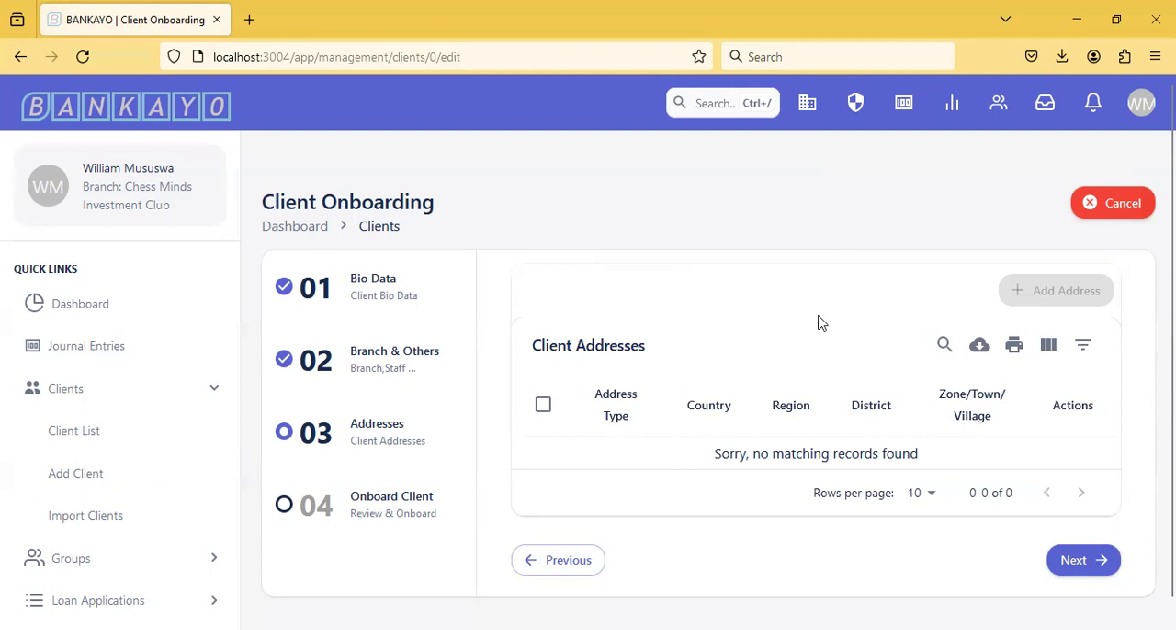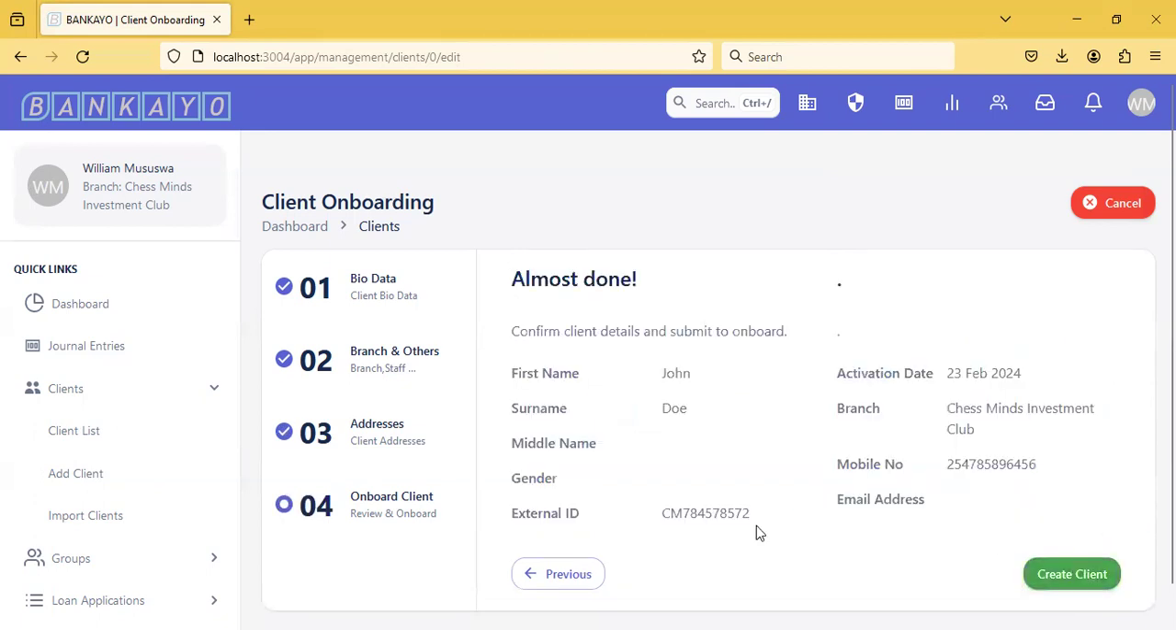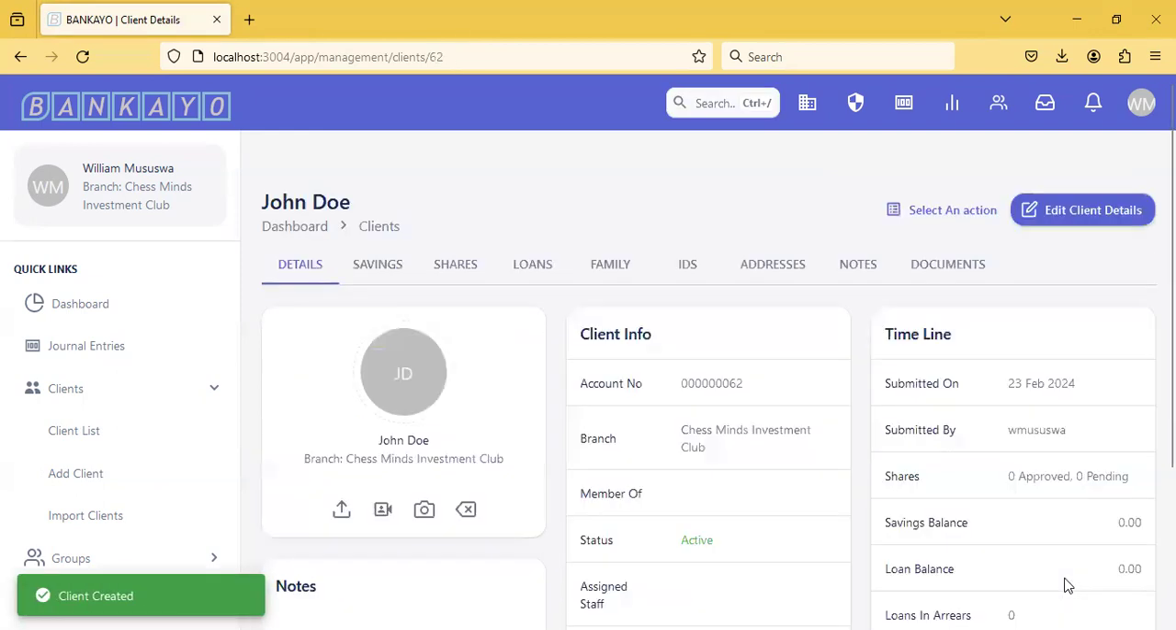We can add addresses, but for now we've skipped addresses. We disabled addresses for now, but we can enable them later, and we shall do that in another video. Click next, and then after you've reviewed this and it is all right, you can go ahead and create client. Upon successful creation, we shall receive this message that the client has been created, and we shall also be redirected to the dashboard of this client.